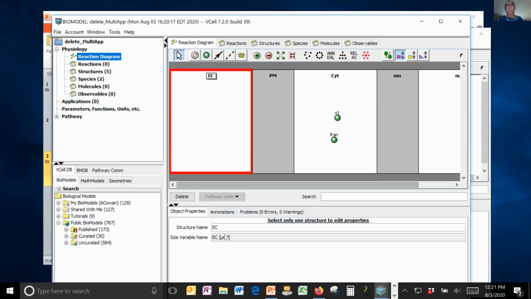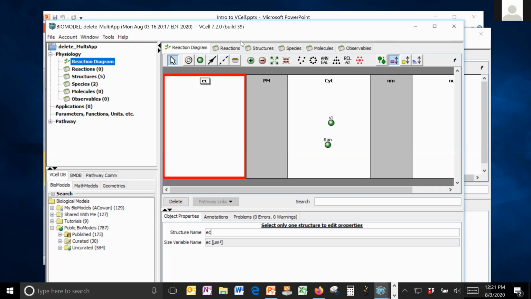You can also do it down here. So I can change it to lowercase ec down here, hit enter and it'll change it up there. So either place you can change it. And as I'll go in later, you can actually do these in table form as well, but I'll show you that in a minute.